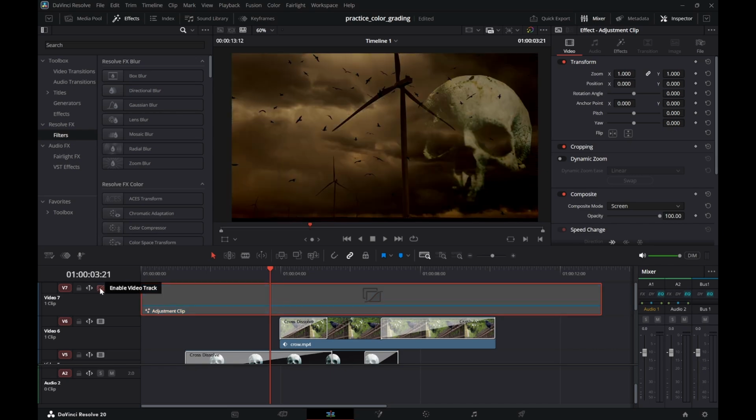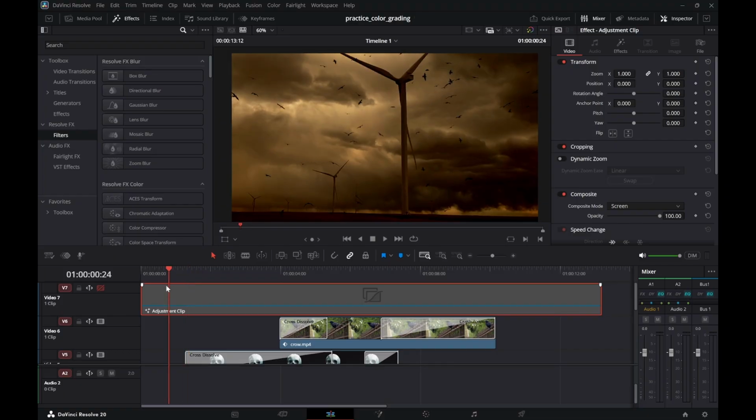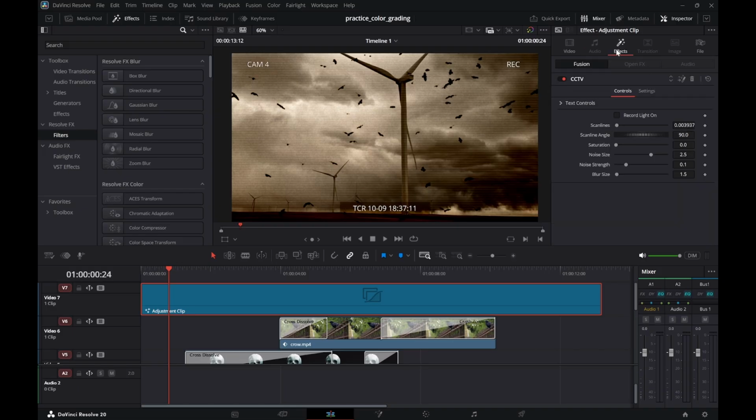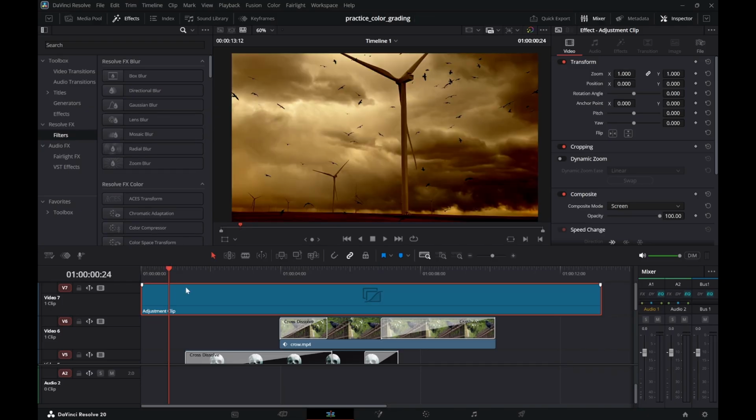Let's disable this one for now and see. You know what? Never mind. Let's go ahead and take this effect off. I think this might work with this adjustment clip. It's doing something though to my... It's because it's in screen mode, yeah. Duh. What do you expect there, bro?